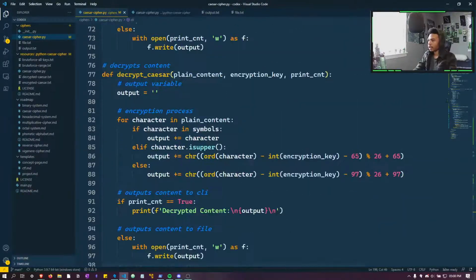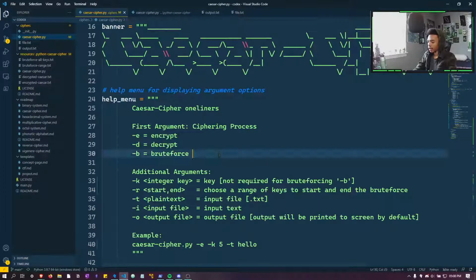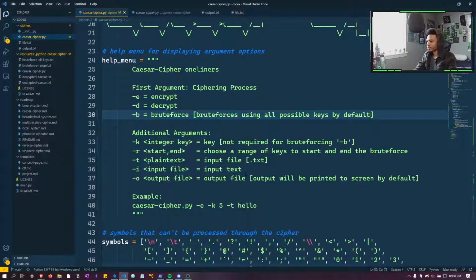All right, so now we should go to our menu and specify brute forces all keys by default. Brute forces using all possible keys by default. So brute force is using all possible keys by default. There you go. And there you go.